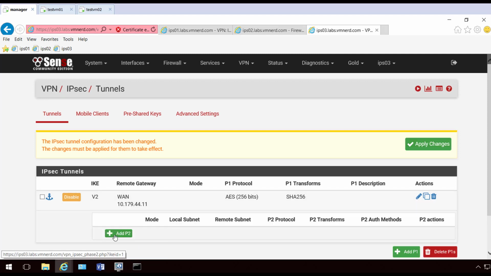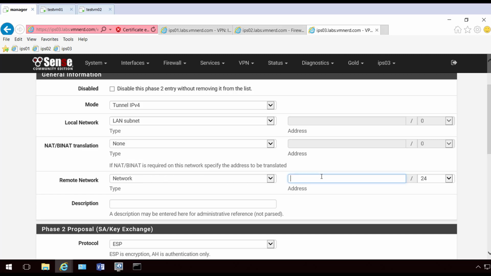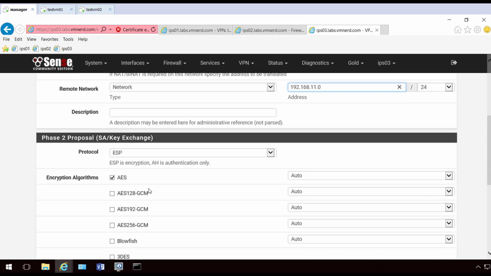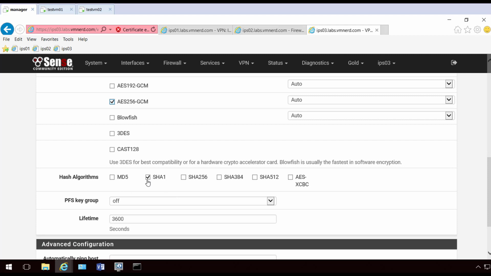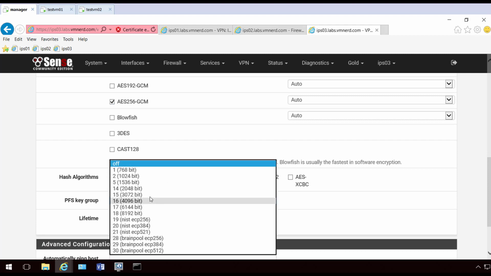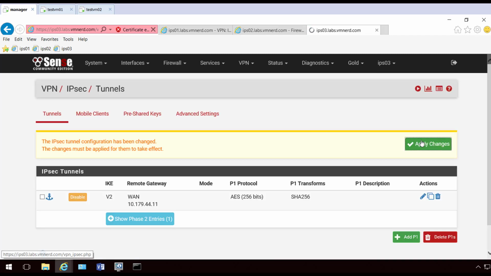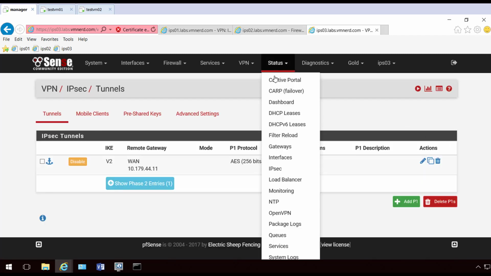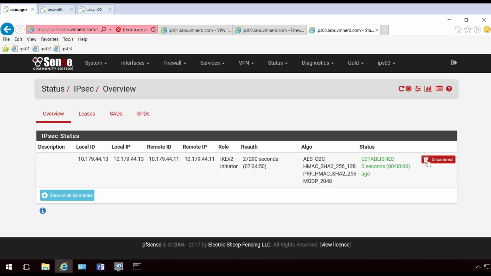Okay, so let's add the phase 2. We're going to take our LAN subnet and connect to 192.168.11.0/24, ESP, AES 256, SHA 256, 2048, and that should do it. So click save, apply, and let's take a look. And we are not connected yet, but we'll give it just a moment. Let's hit connect, see what happens. There we go. Tunnel's already established.